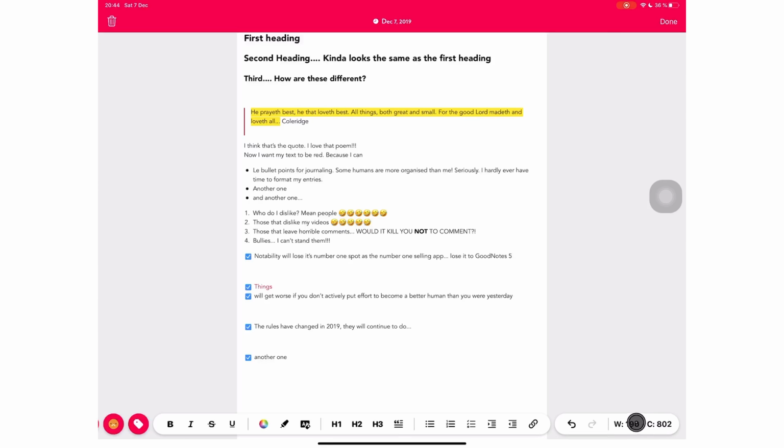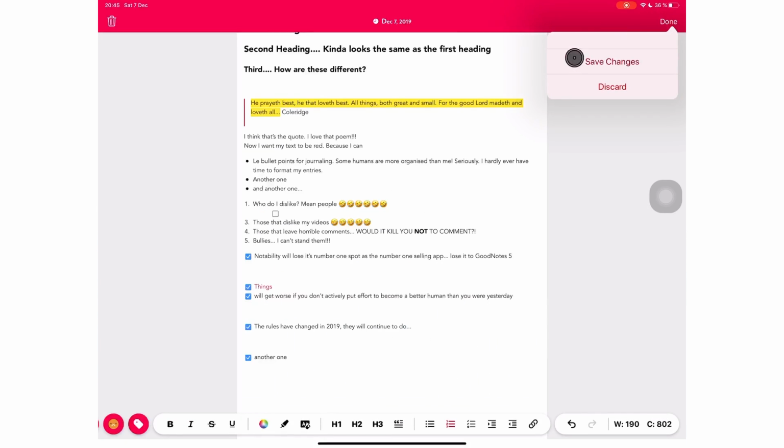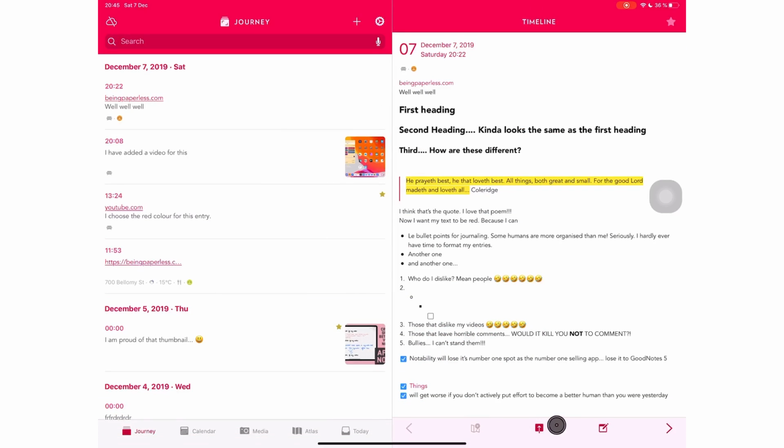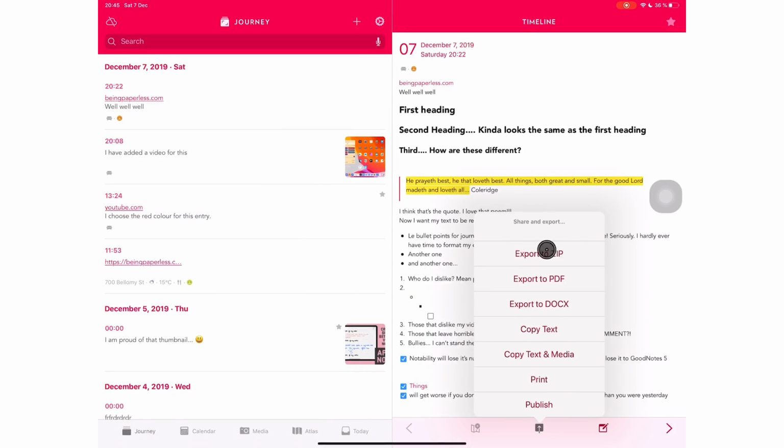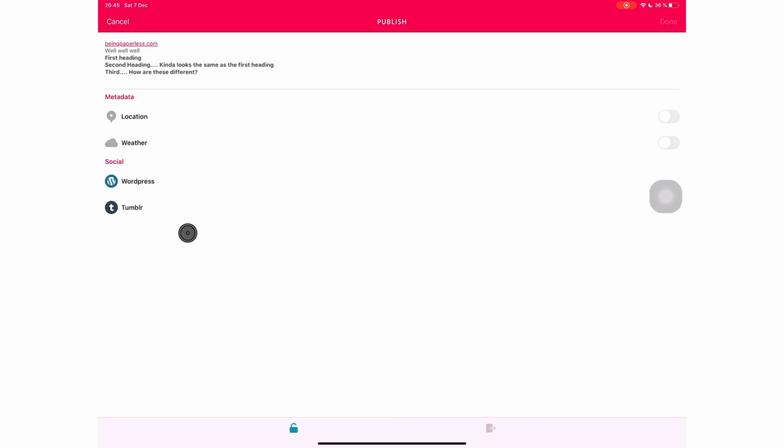You can then get a word count of how many words you've written in your entries and also character count. You can export each diary entry as a zip file, a PDF, a doc file, or you can print it if you want, which I completely disapprove of, being paperless and all. You can also publish your articles to WordPress or Tumblr. Quite useful, that little feature.